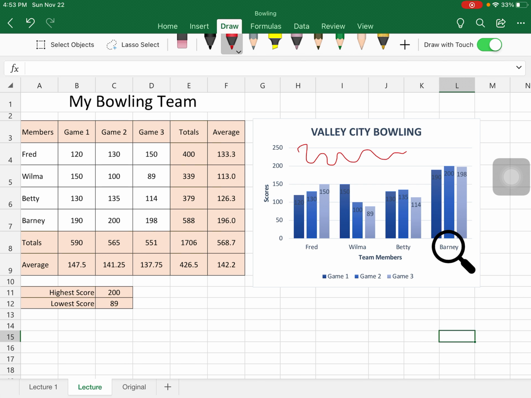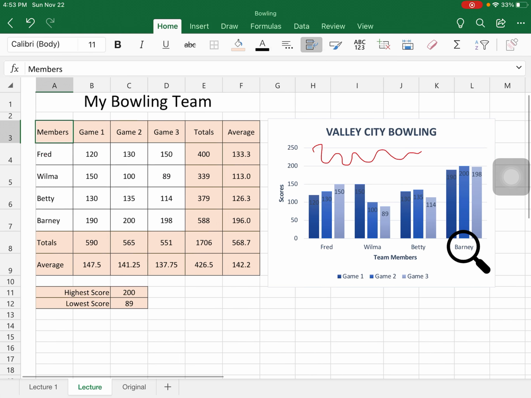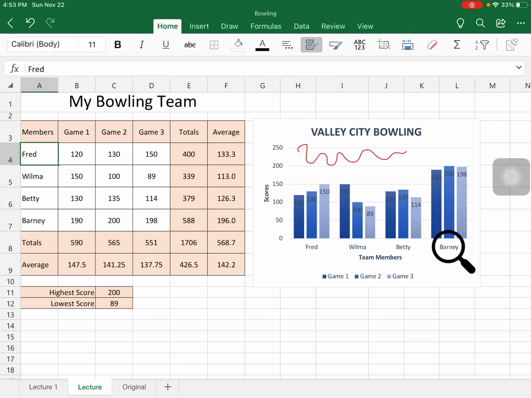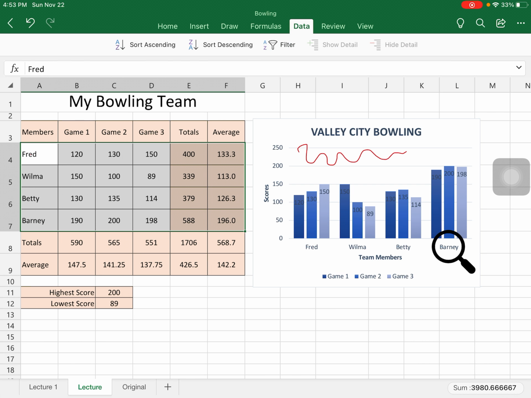The last thing I'm going to show you is the sorting part. Okay, right now we can go to the home. I'm going to select the information here from Fred down to Barney. I'm going to select that whole chunk of information that I want to sort. You can see it's Fred, Wilma, Betty, Barney. I'm going to go to my data tab. If I sort ascending, you can see that it goes B to W in alphabetical order.